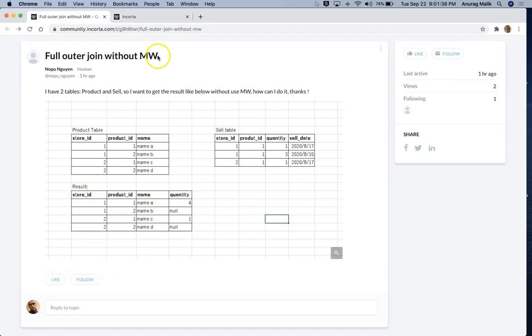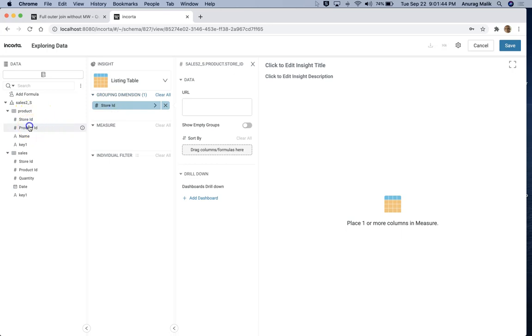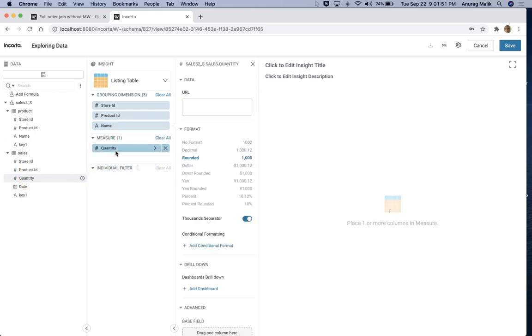Once you have this join, it's pretty easy to design a table which is going to show data like the result shown here. So let's go ahead and do that. From the parent table, which is product, let me just drag and drop store ID, product ID and name, and then we want to sum quantity. Okay, so here you go, we have this here.